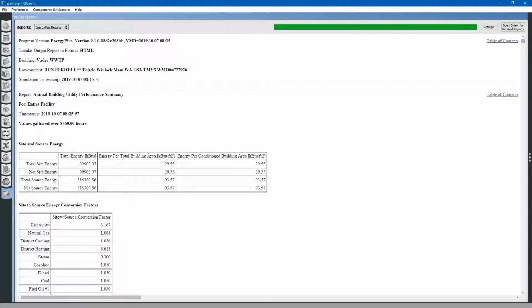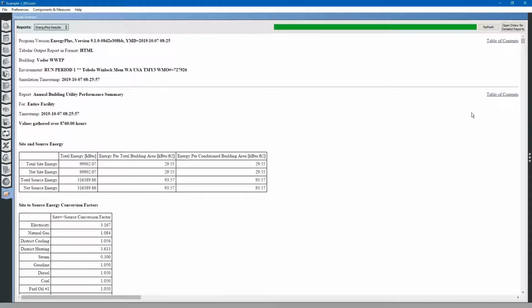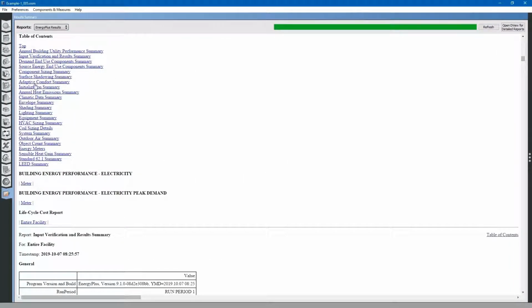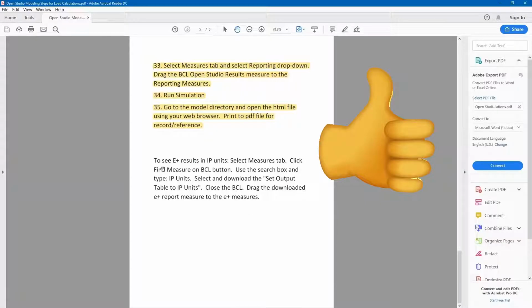Successful. And now you can see that the EnergyPlus units are in IP English system. And you can go to the table of contents and look at any number of factors that affect your building, loads, lighting, people, HVAC sizing, etc. So that pretty much concludes the simple load calculations using OpenStudio.